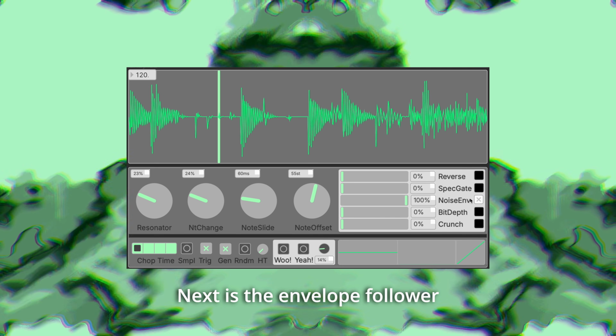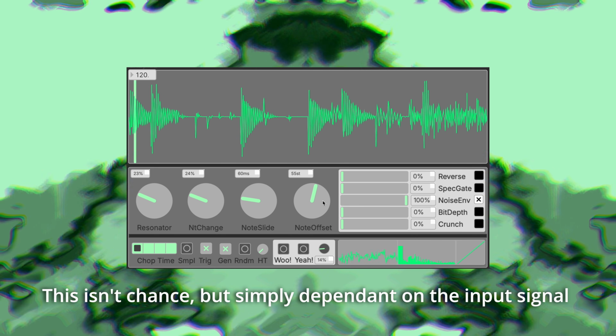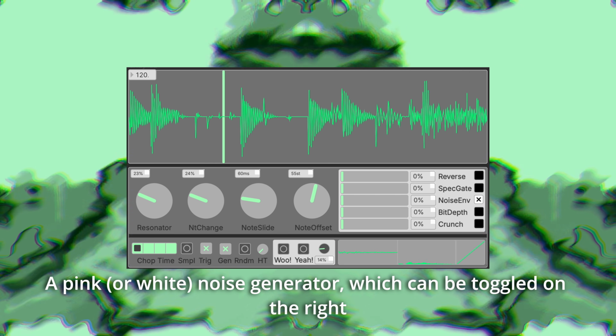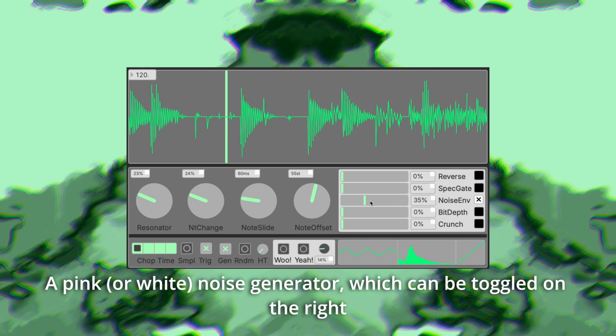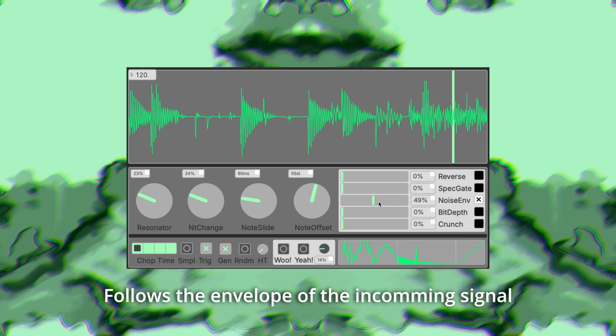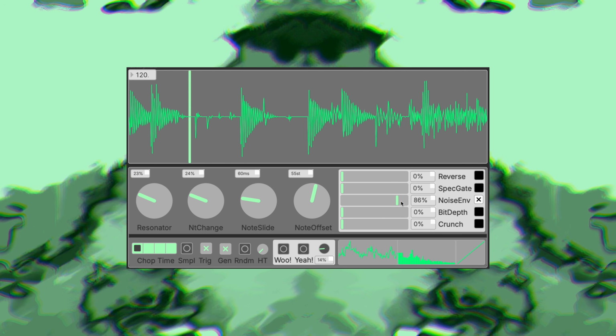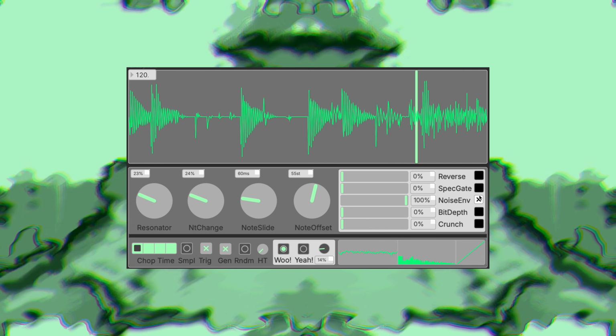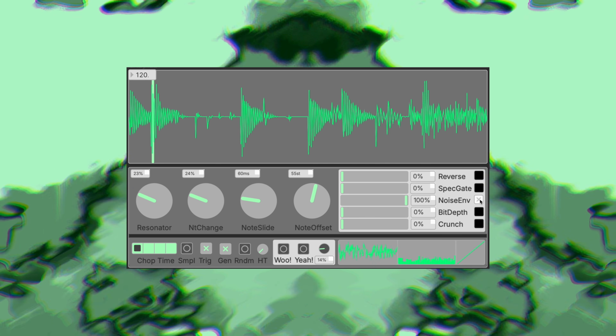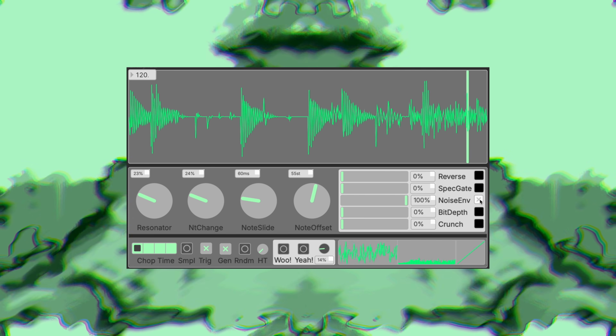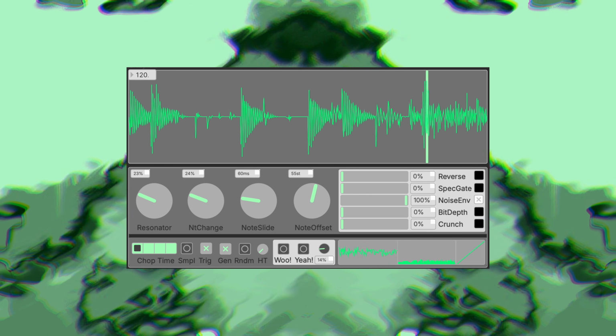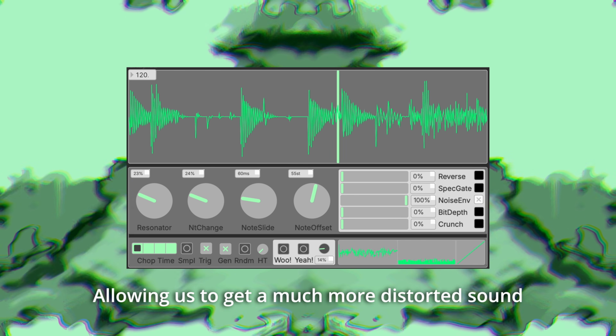Next is the envelope follower. This isn't chance, but simply dependent on the input signal. A pink or white noise generator, which can be toggled on the right, follows the envelope of the incoming signal, allowing us to get a much more distorted sound.